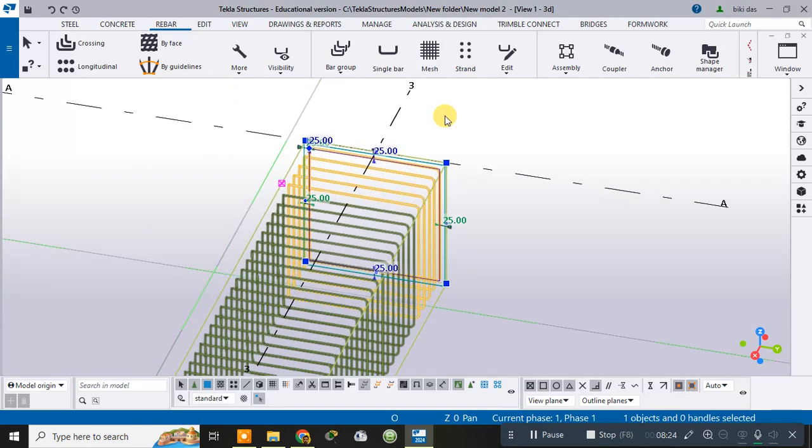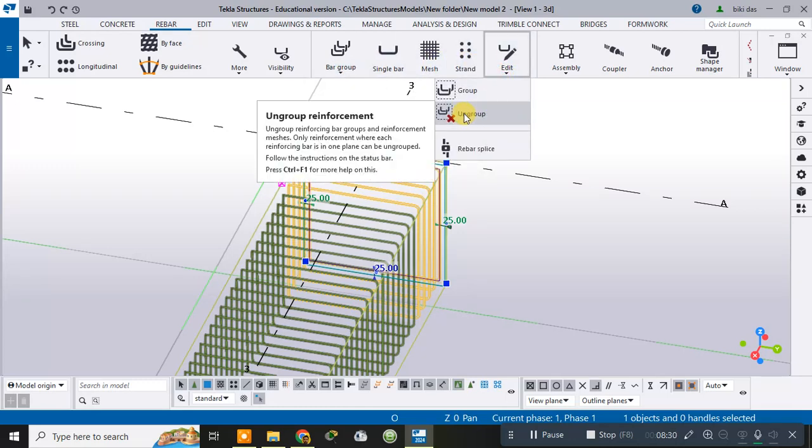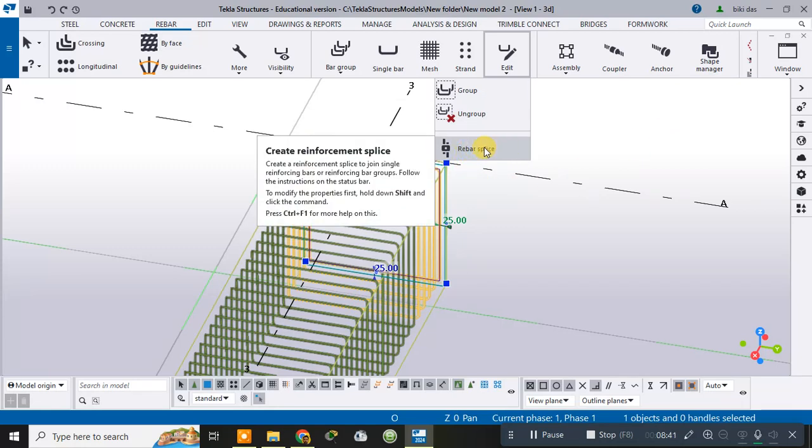So hope it's clear to all that how to create the rebar by bar group as well as how to do the grouping and ungrouping of the reinforcements. So if there is any kind of doubt, then you can ask me in the comment section, and in my next video I will show you how to do the rebar splicing of the rebar.